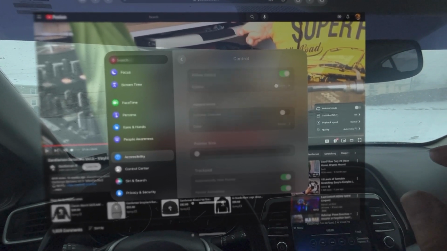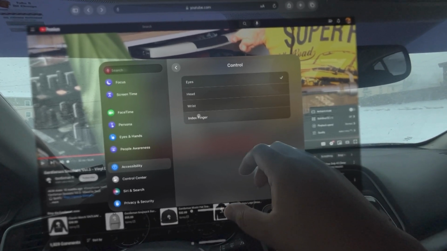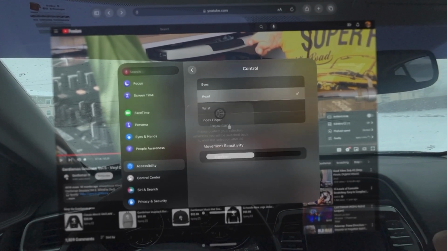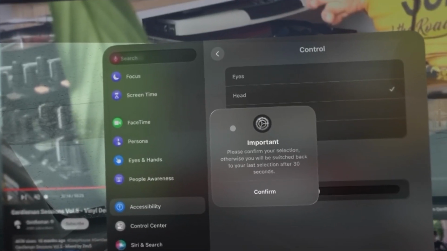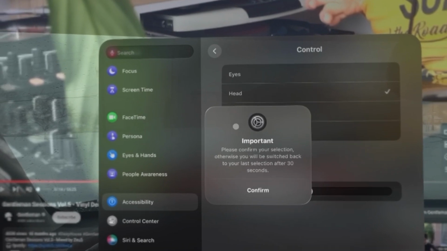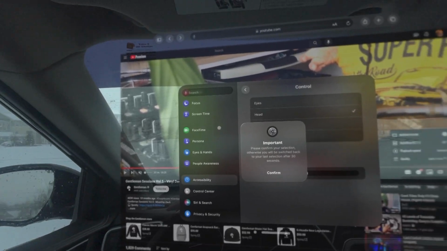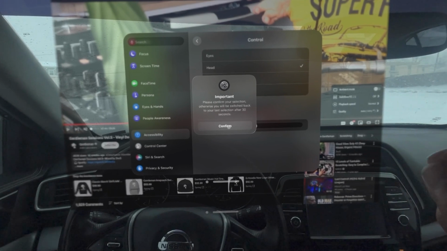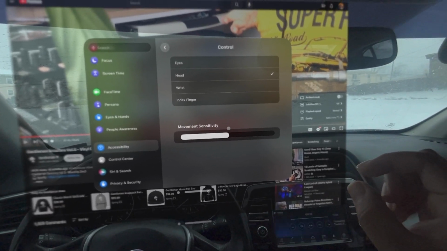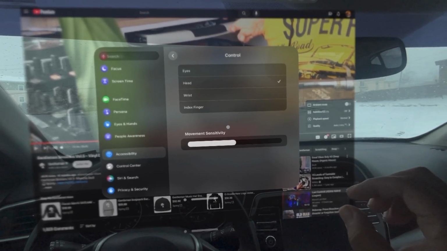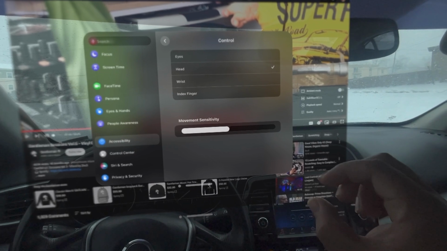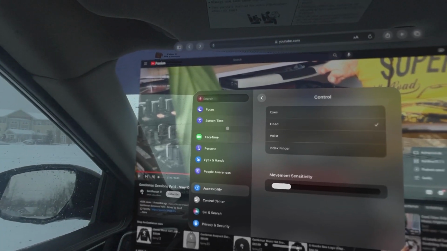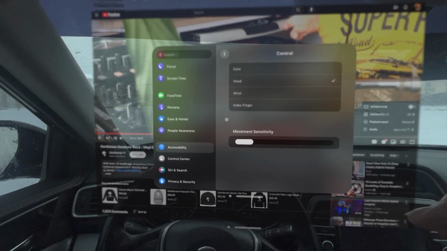So we can switch the control from our eyes to our wrist, our index finger, or you can use your head. I'm going to use my head. So I'm going to click on that, and you see how all of a sudden now it's not using your eyes, it's using your head. So you can literally just turn your head, move your head up and down, wherever you need to go. I'm going to hit confirm, and you can also increase or decrease the movement sensitivity. So let's say we turn it down. Now it is so much smoother. It is far less jittery than it was using my eyes.